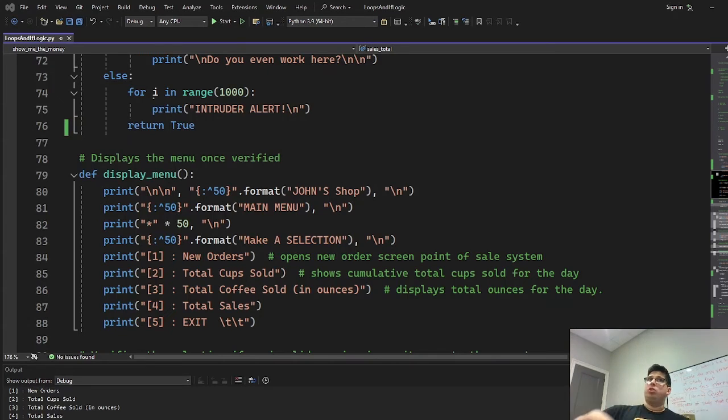So we can work backwards. Where are we getting this dollar amount from that's being displayed to our screen? We know that it has something to do with the sales, right? Because we're showing the total sales. We know that that price point is being displayed to the screen.